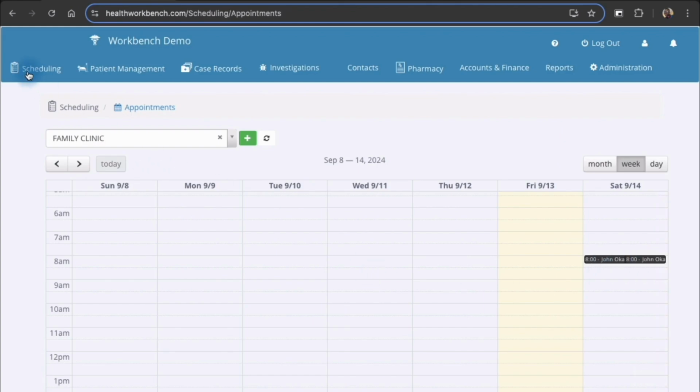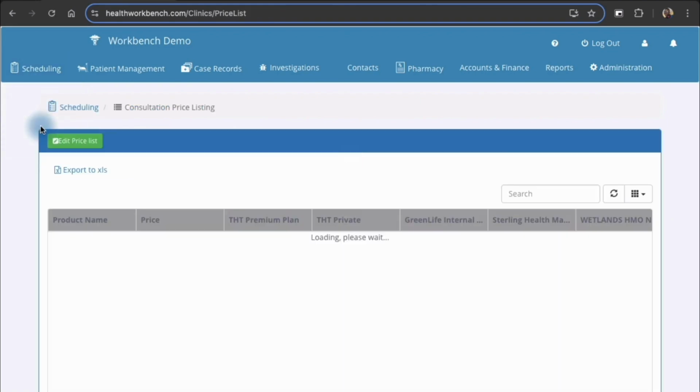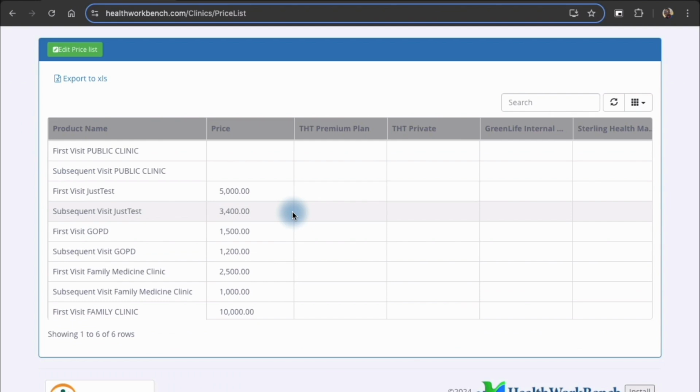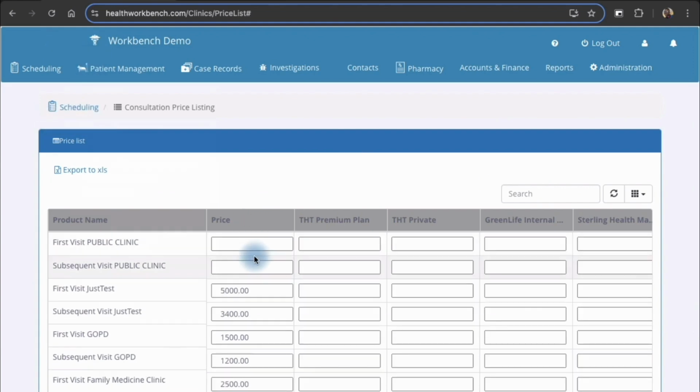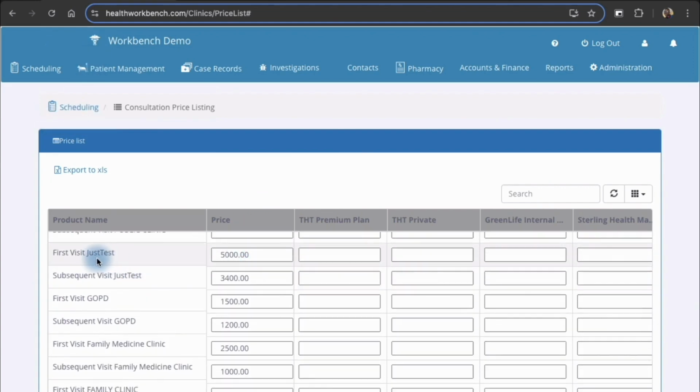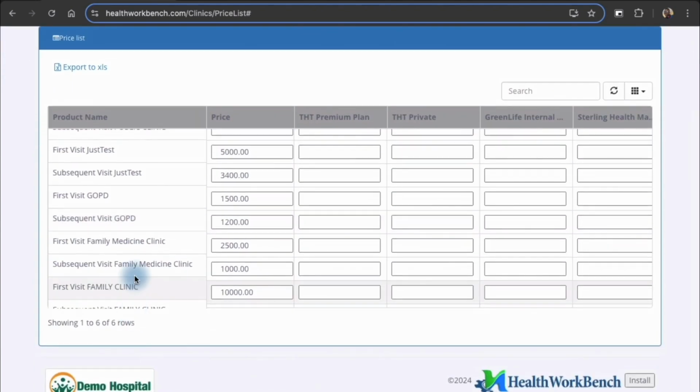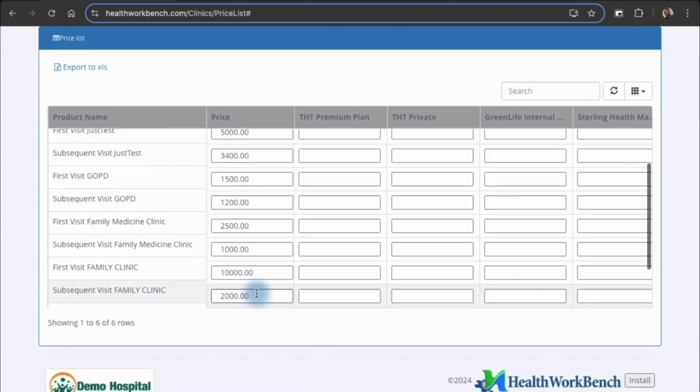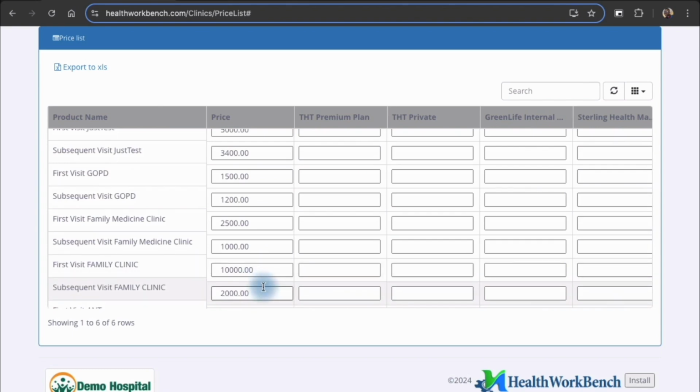The next is consultation pricing. This is where we have the consultation price list for different HMOs. From here, you can edit this price list, and then the first visit and the subsequent visit. Let's say the first visit of our family clinic is $10,000, and the subsequent visit is $2,000.